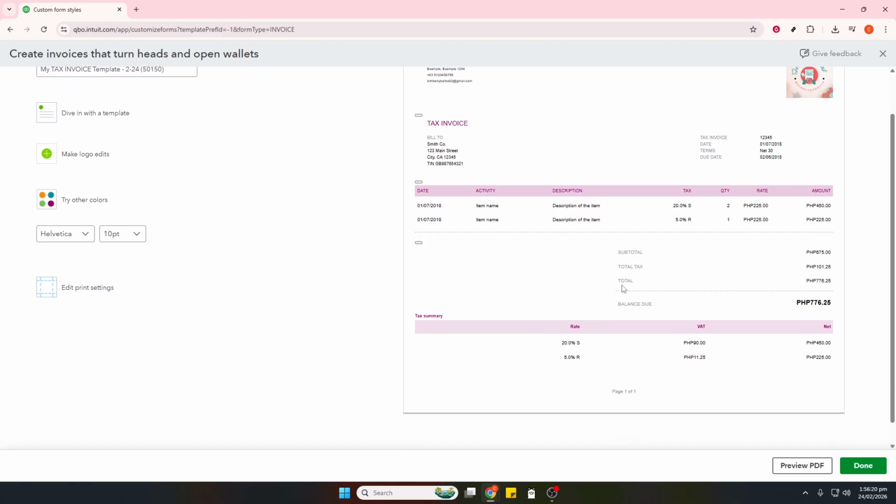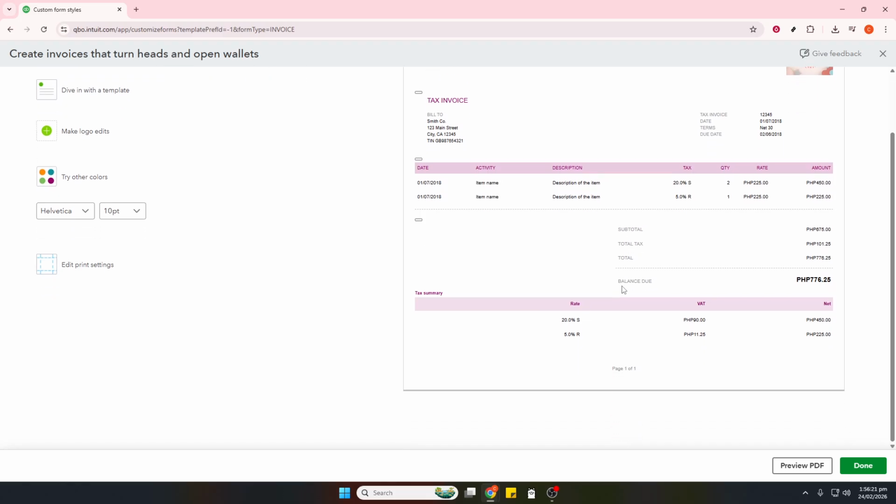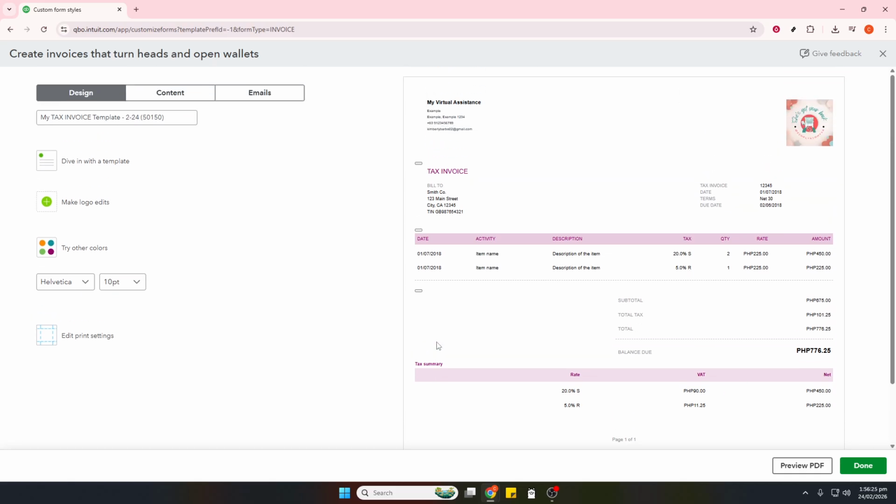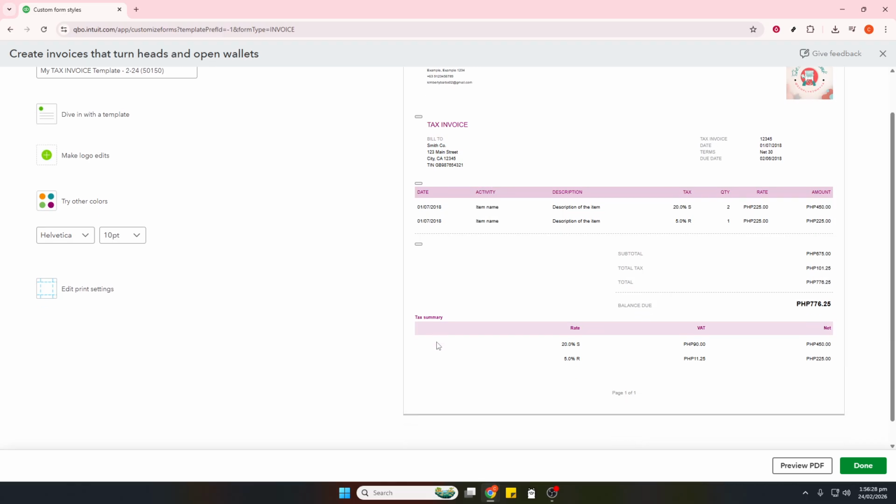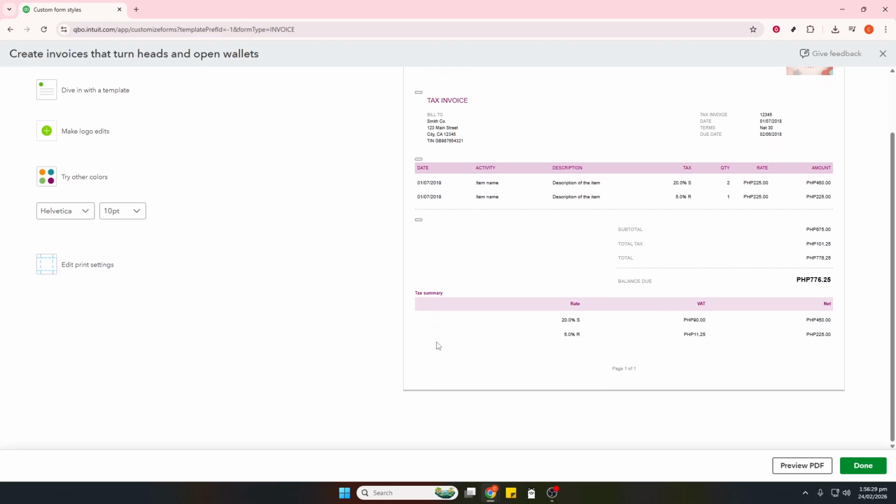In the Footer section, add your payment terms, any notes, a custom message, and clear payment instructions so customers know exactly how and when to pay. You can also add custom fields to capture extra details and include a due date and a service date to clarify timelines and when work was performed.